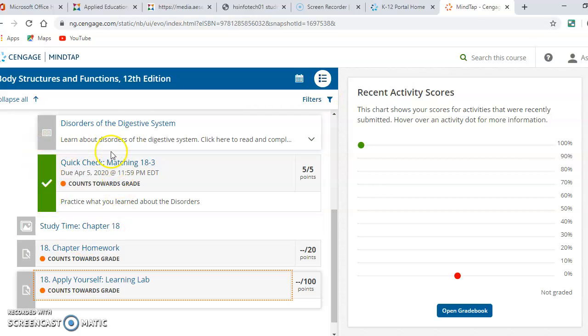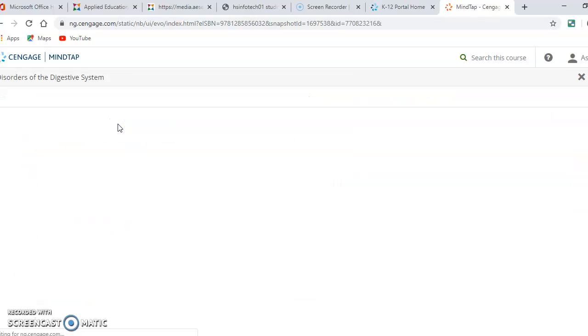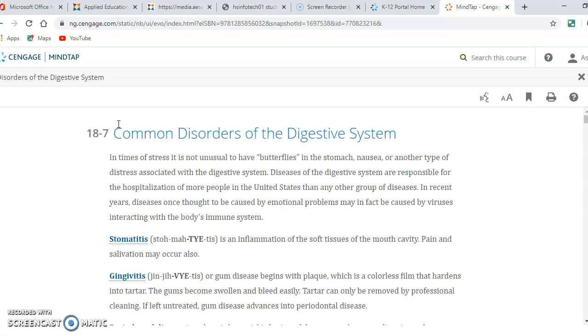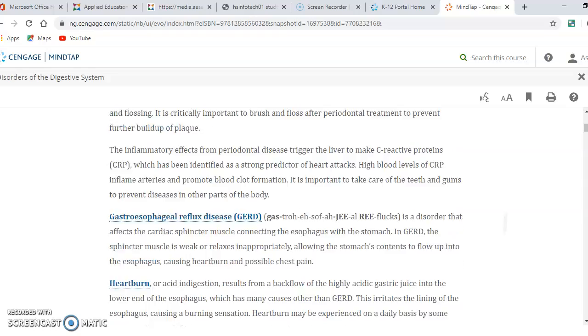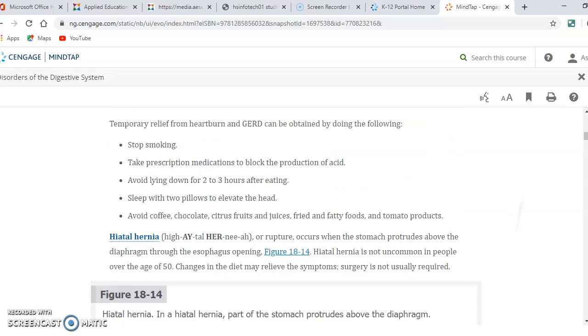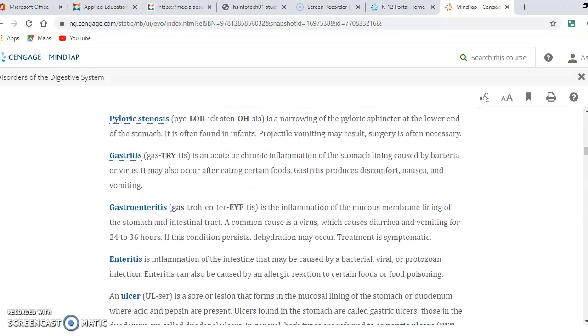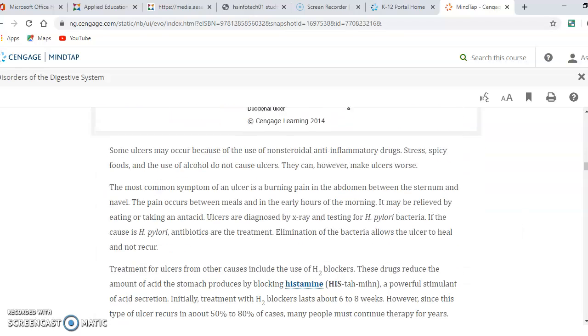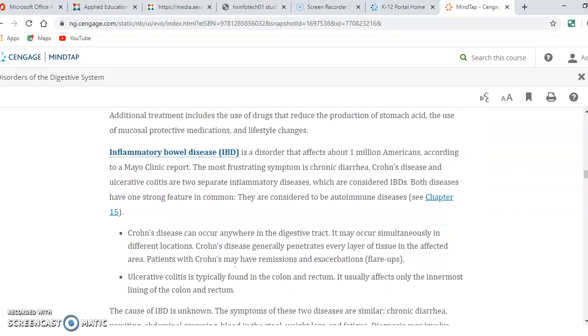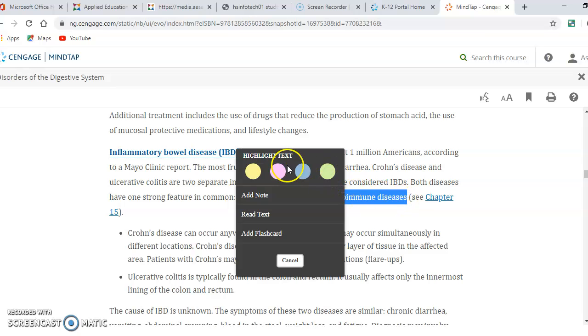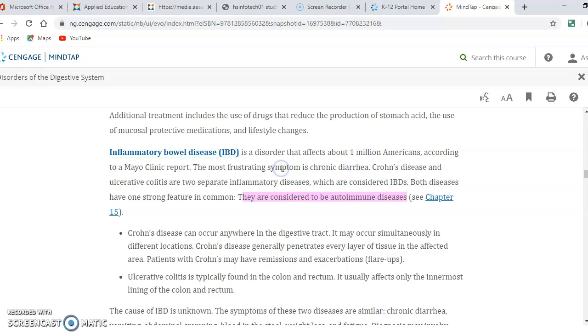If you're in a reading, let's just go back to disorders of the digestive system. If you wanted to try this with something that was on the worksheet you had to do, let's see if we can find one here. IBD, what is it? Let's say we think this is important here. It's an autoimmune disease. All right, we can highlight it. You can pick a color and highlight that.